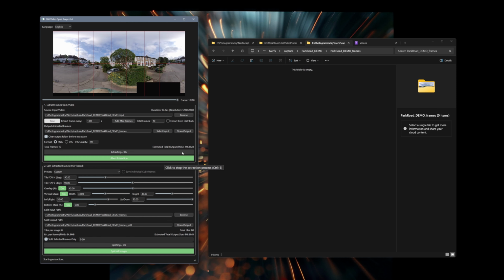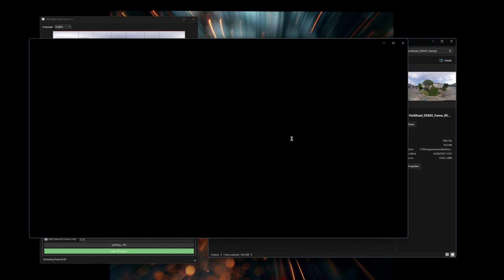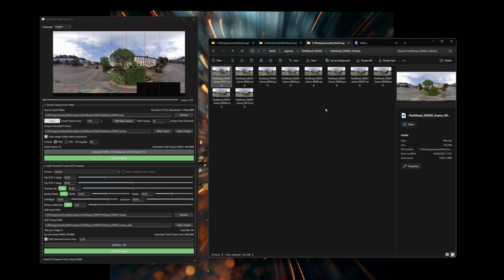Just extract our 10 frames. You'll notice it uses the video name in the file name as well, and it will extract the maximum resolution that you have within the video, which you can see is 5760 by 2880. Okay, so once you've done your test in terms of that, you'll now want to split that up.